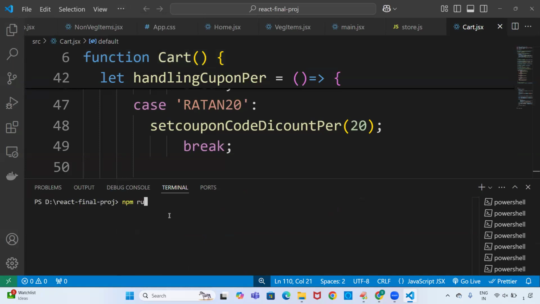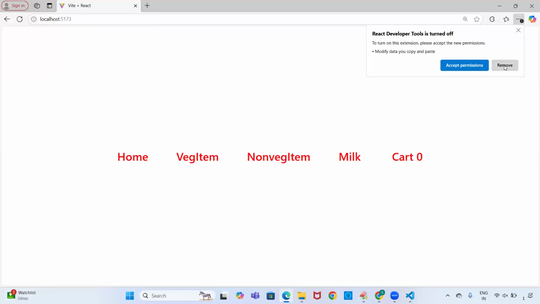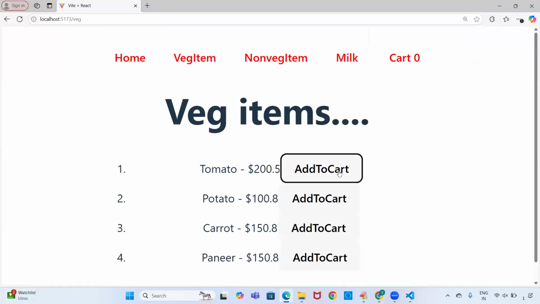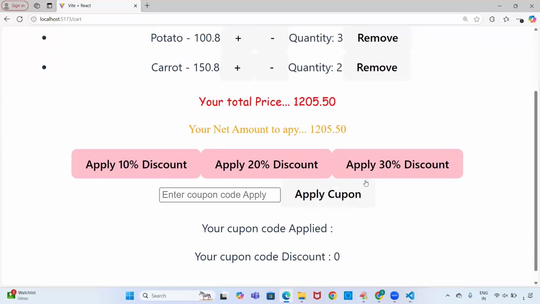coupon code. npm run dev. You click on npm run dev and the project is started. Once the project is started, just take the URL, click on the browser, place the URL and click enter. Yeah, we got the list items. Add to cart, add to cart, add to cart, add to cart, click on the cart. We got the clear information like total tomato, potato, carrot, and paneer. Cart increasing and cart decreasing, fine. And clicking on remove is also working fine.